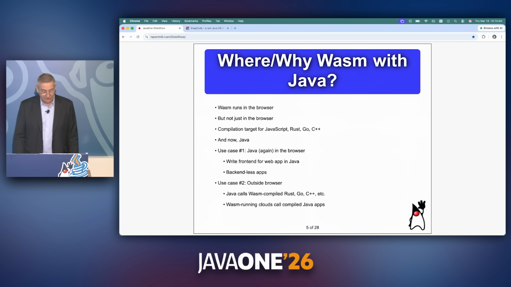The other use case outside the browser is, and that splits up into two sub-use cases. We can have Java calling Wasm. Now, why might you want to do that?